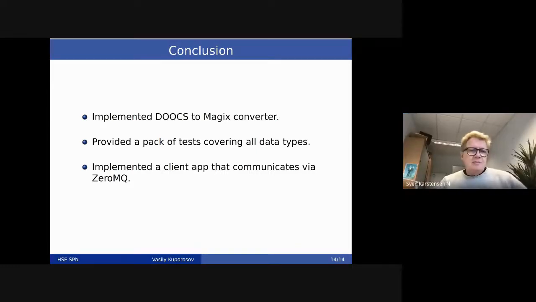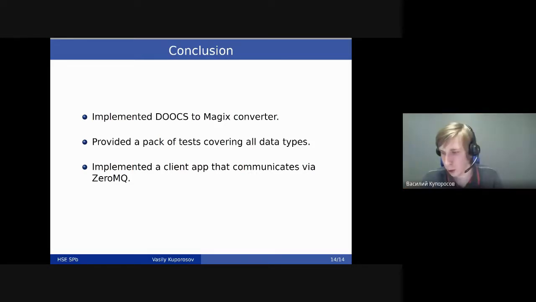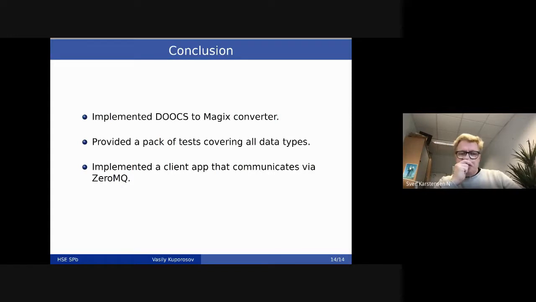Just, hi Vasily, a question from my side. How long did it take for you to implement this? It took me about 3 or 4 weeks, but I worked for about a day or two a week, one working day. Yeah, so it's impressive. Did you miss something from the DOOCS side? More documentation, or was it clear on your side?